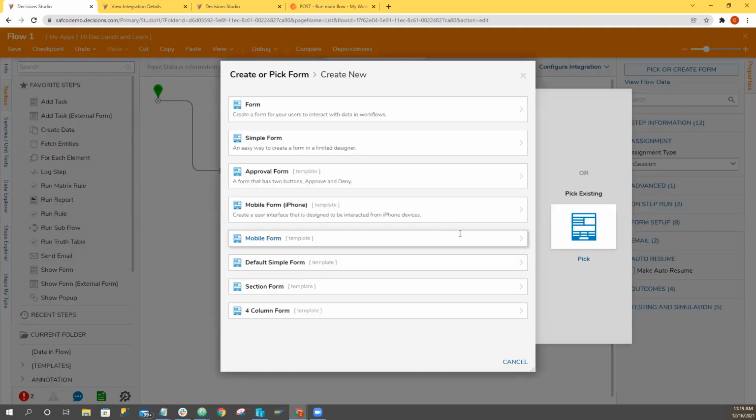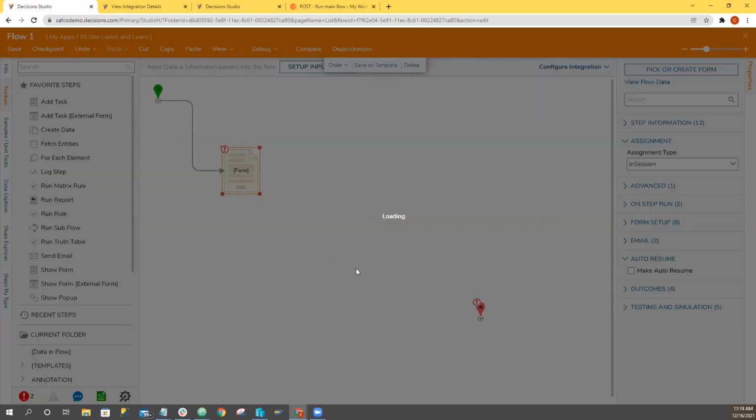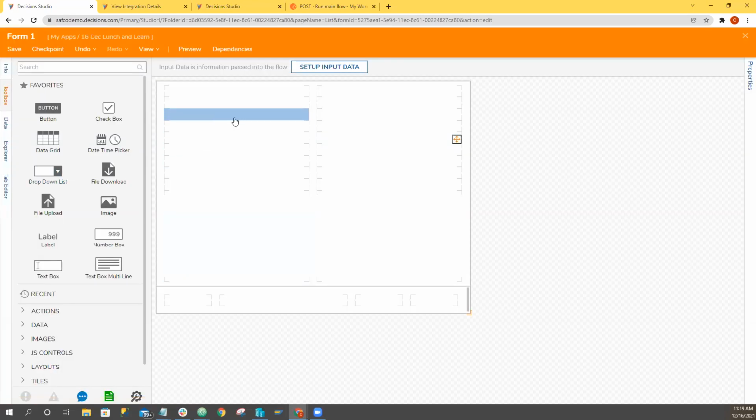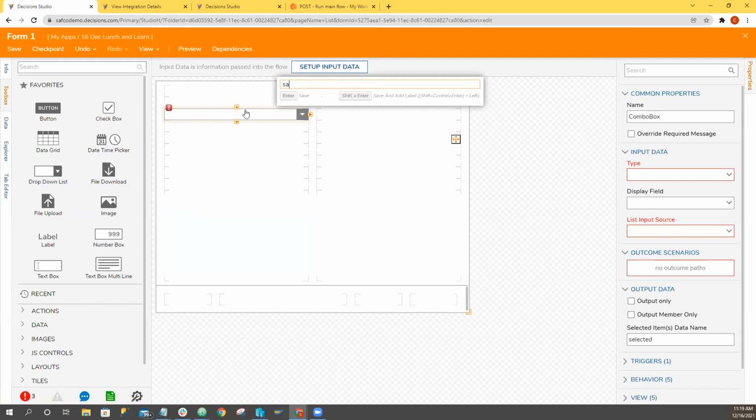Sure. So let me go ahead and create a simple form that might represent what you're trying to accomplish. So here we have a sample combo box. We'll call it something simple along those lines.